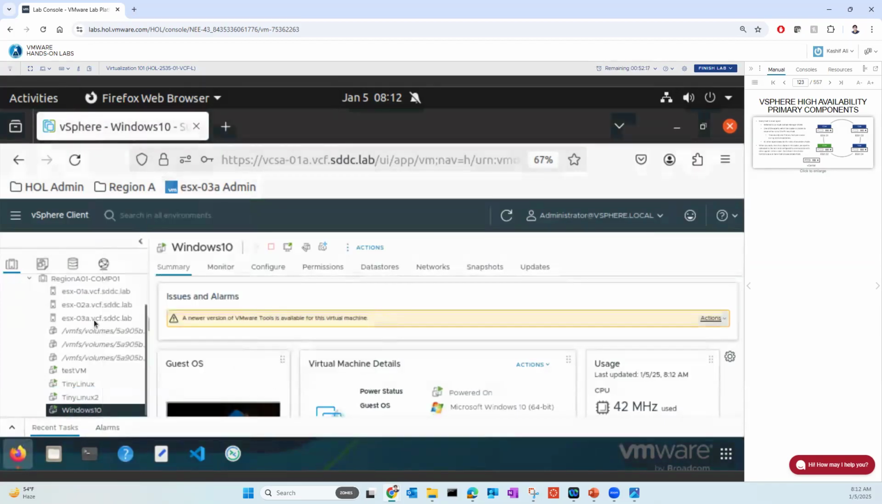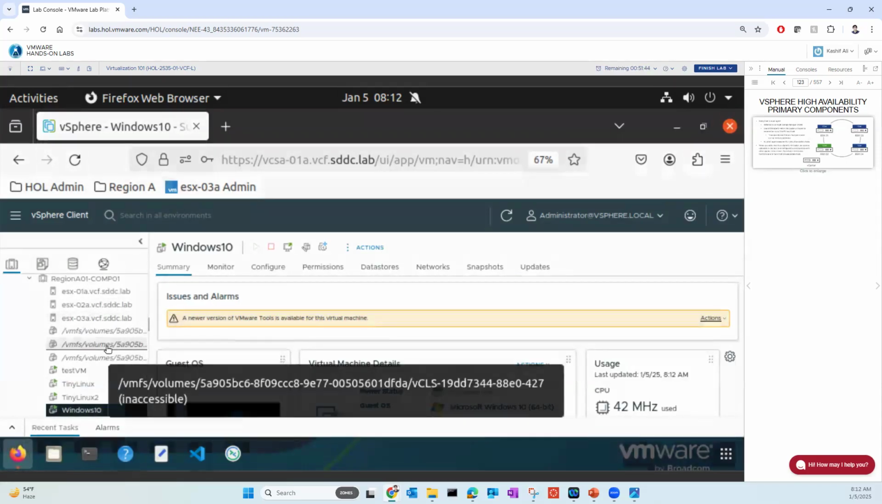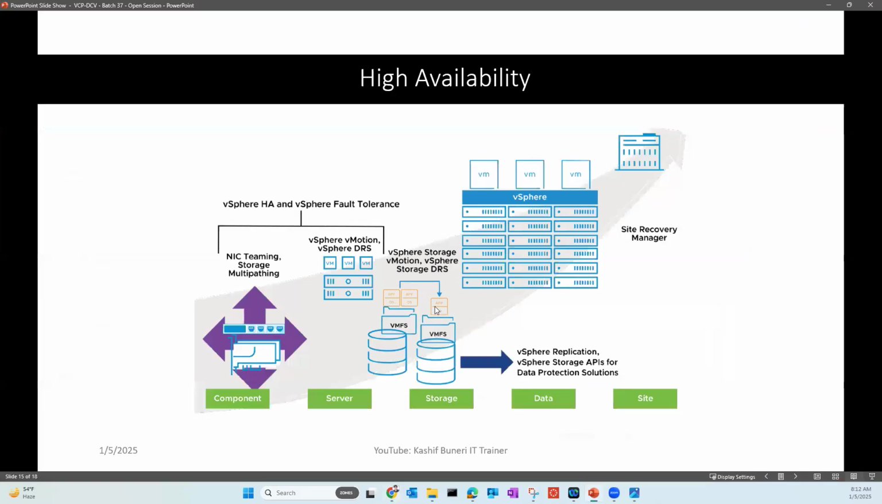When you enable it, a copy of this Windows 10 will be created on the other host, and that will be a shadow copy. So if something happens to the host on which the primary VM is running, immediately within seconds, the secondary VM will become active and another secondary VM will be created on the other host, right? But this is just a home lab. This is not an actual lab. So you might face some issues while you are practicing on that lab, but still you guys can learn a lot. So this is high availability.